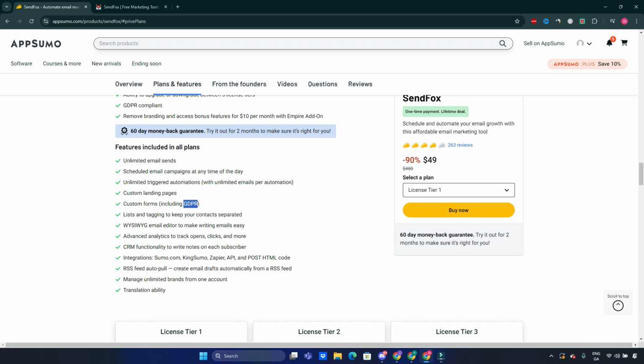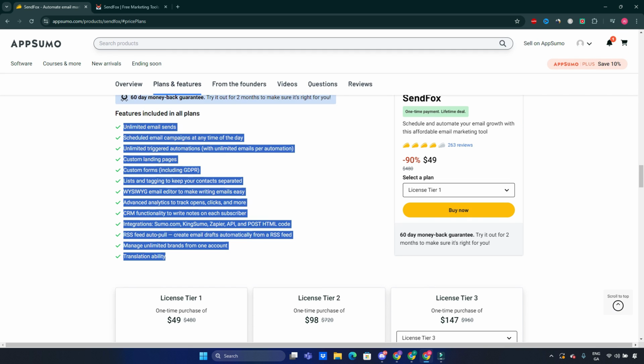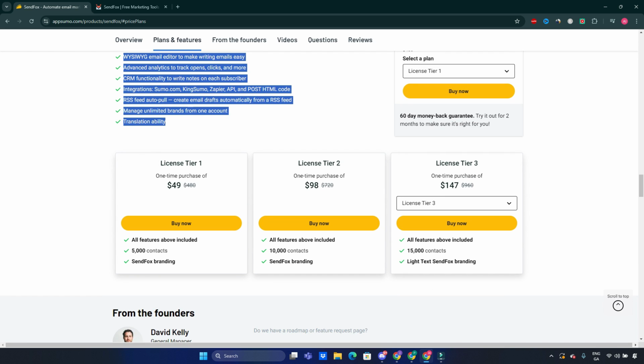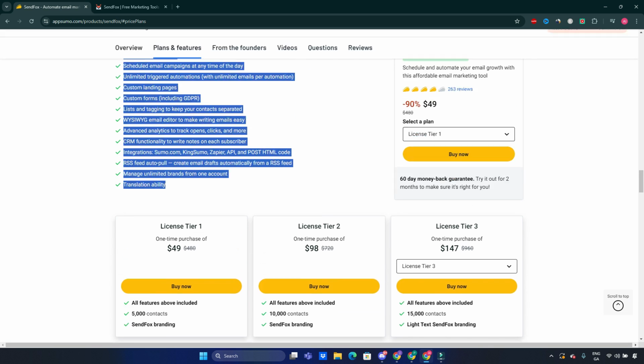A WYSIWYG email editor to make writing emails easy, advanced analytics to track opens, clicks, and more. CRM functionality, integration with Sumo.com, Kingdom, Zapier. Zapier is a very important one here. RSS feed, auto post, manage unlimited brands for one account, a translation ability. So for tier one, you're going to get all the features which have been outlined here. Very important: you don't have to pay more for all these features.